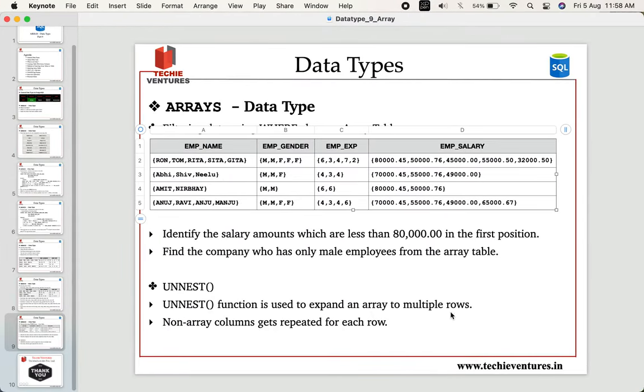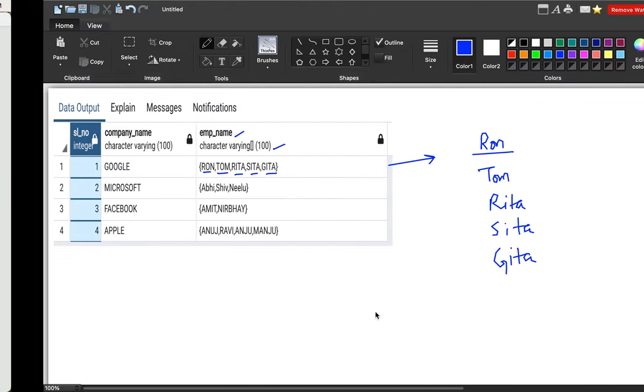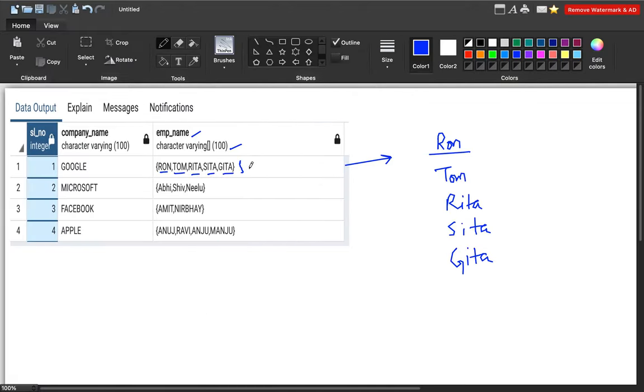Expand an array to multiple rows. So you see, one array has been expanded to multiple rows. That means the number of array elements is equivalent to the number of rows. Now you must ask me, okay, that is fine, we can understand this, but what about company name? This is not an array element. Serial number is not an array element. What will happen to these values?